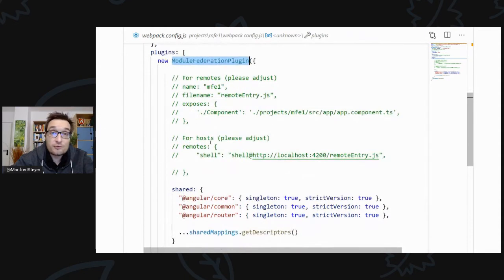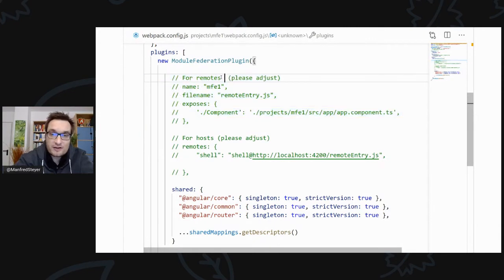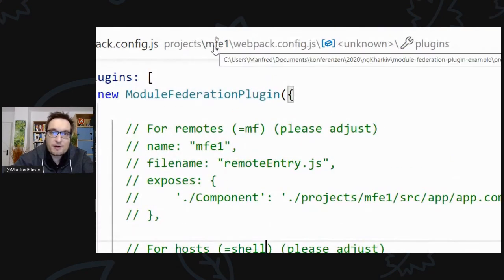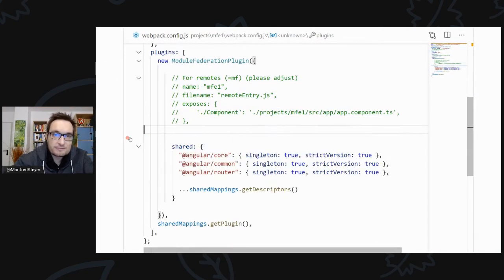Here we've got 2 entries. Both are commented out. The first entry is for remotes, or let's say for micro frontends. The second entry is for hosts, or to put it in another way, it's for the shell. So here we talk about the micro frontend one. You see it here. That's why I'm going with the first section. I'm skipping the second one.